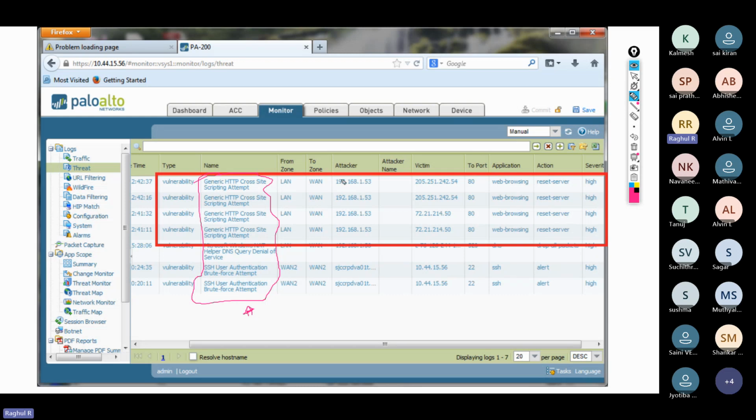Okay, so the source and the destination, and the port number that they're using, what kind of application it is, and the action. What did the firewall do? It simply reset it. For these two, it just sent an alert. So usually this is how the firewall takes care of the threats.